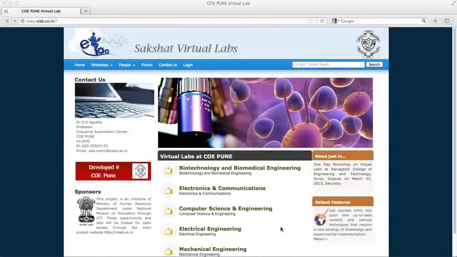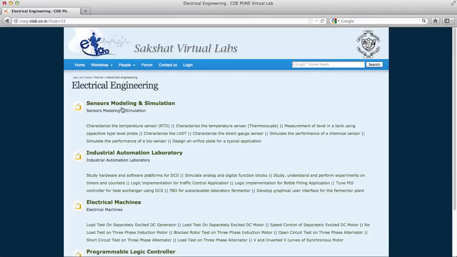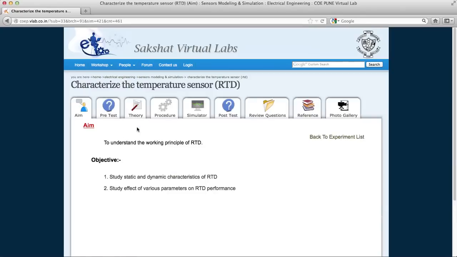Simulation laboratory developed by College of Engineering, Pune. Go to electrical engineering section, wherein you will find first lab as sensor modeling and simulation. Click on to the first experiment, that is characterize the temperature sensor RTD. Now there would be aim, pretest, theory and procedure. We want you to read it first and then go to simulator.